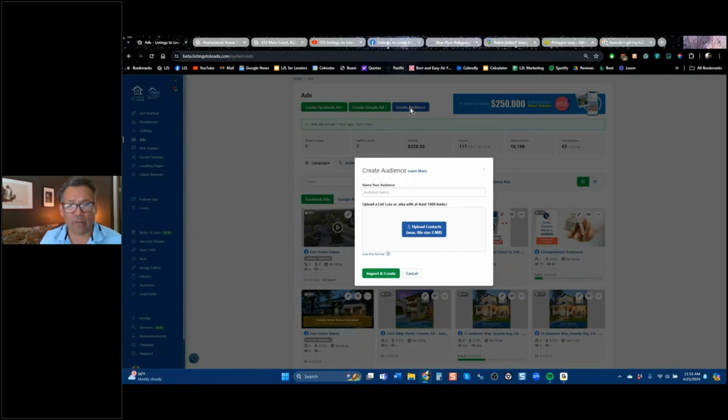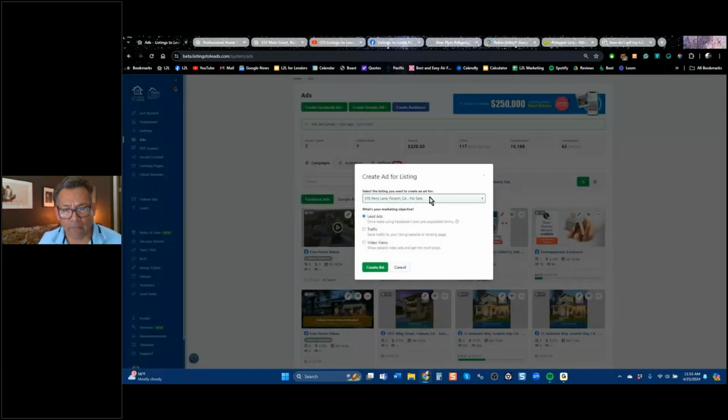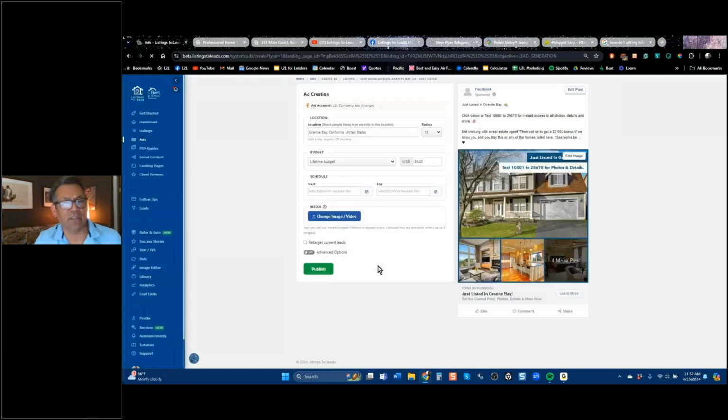You can even target. Let me show you, in case I didn't mention this today. If you have a home for sale or just listed, let's just do that. Lead ads, because we want the name, email, and phone number. One thing in the country is people are moving for taxes or whatever reasons. Maybe they want a warmer climate.